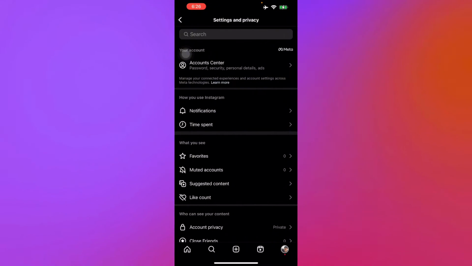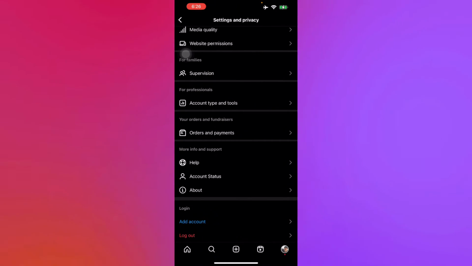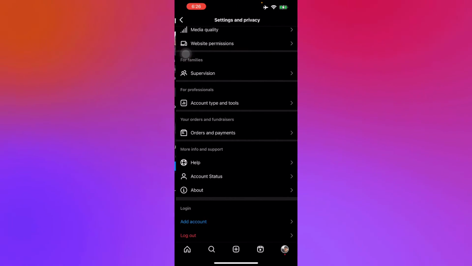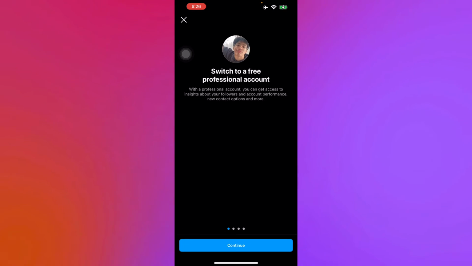So all you have to do from there is just scroll down to the very bottom, and as you can see here, you will have your for professionals button, and then from there you will see in the very top to switch to professional account, as you can see right here.